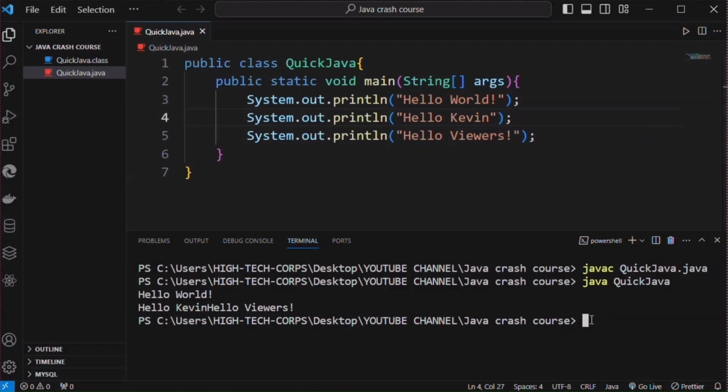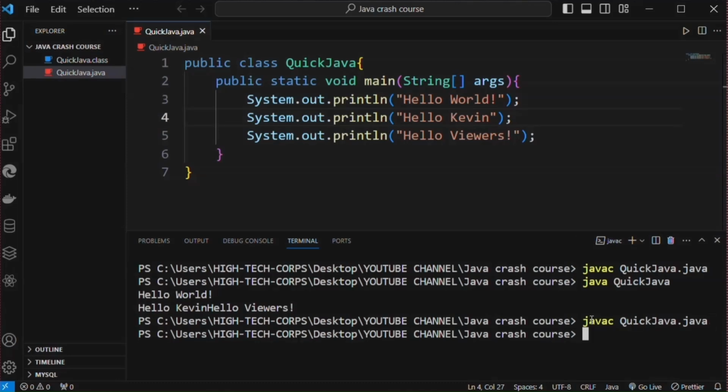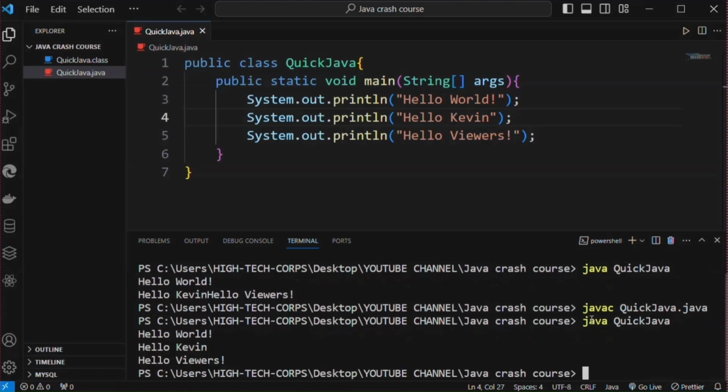And then to run the program, we don't have to type the same command each and every time. I can simply press the up arrow key to go to the most recent command, which is java QuickJava. And then I want to go to the command before this, so I press the up arrow a second time, which is javac QuickJava.java. Now I'll press enter. So it is successful. I will now use the arrow keys again. So now we see Hello World, Hello Kevin, and Hello Viewers are each printed on a separate line.